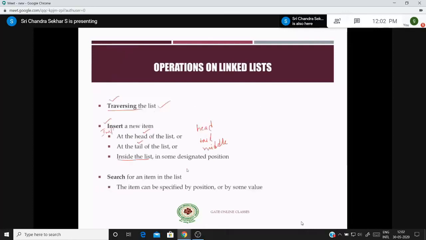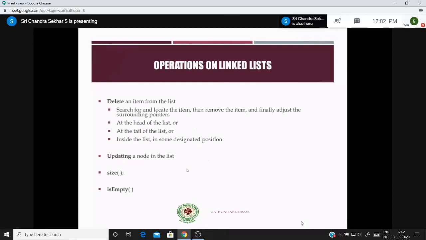Next, coming to the deletion operation. Deletion operation can be performed in three ways, right? You can delete an element from the head, similar to that of insertion. You can delete from the head, you can delete from the tail, or you can delete from the middle of the list also, right? So you have to perform a search operation before you delete an item, right?